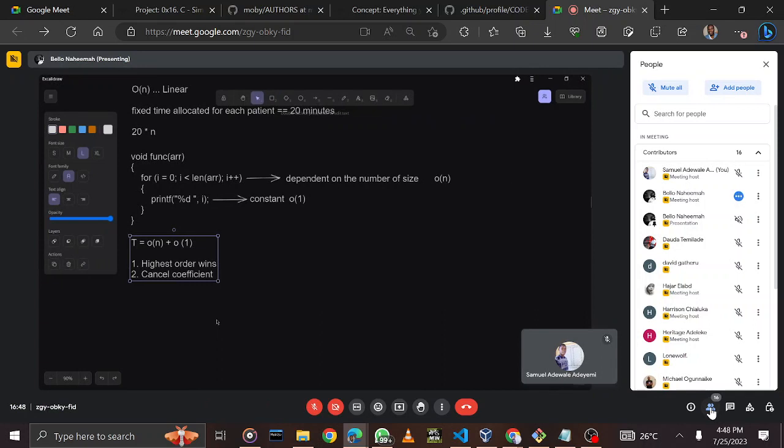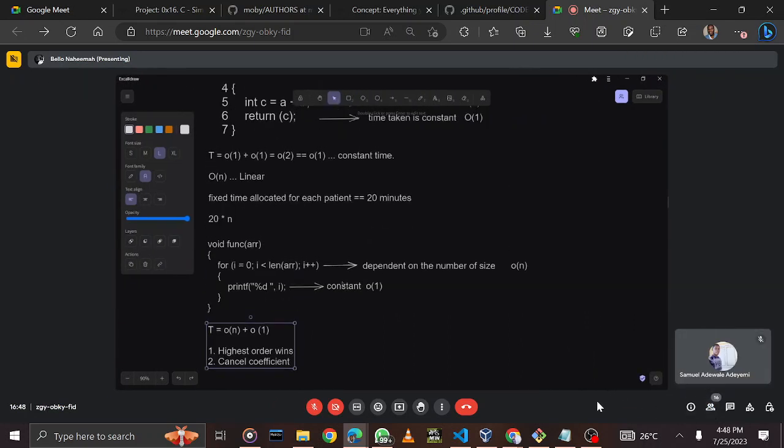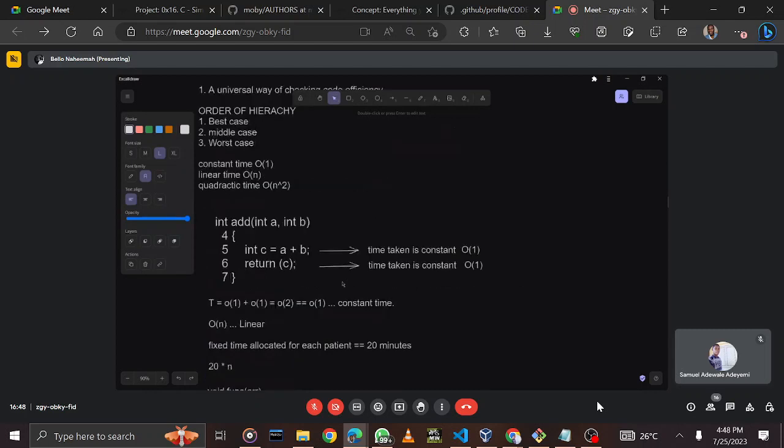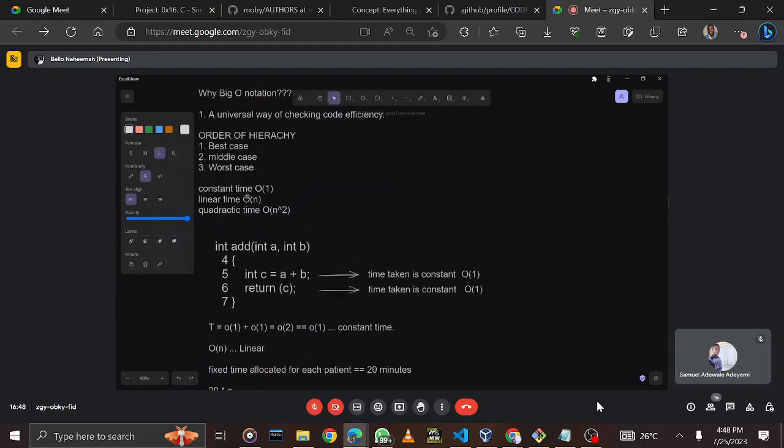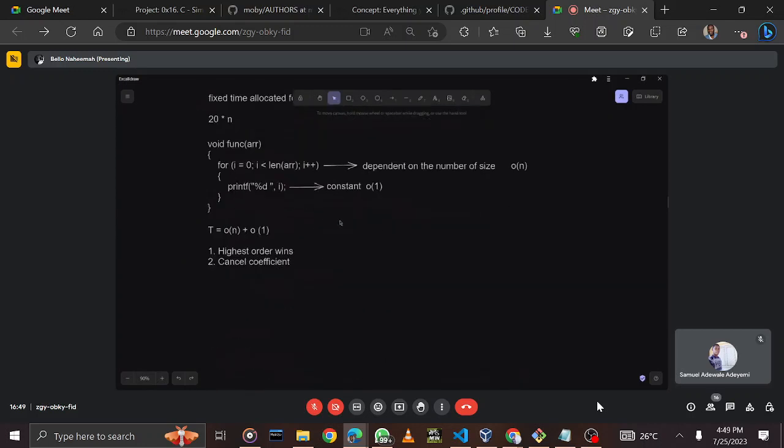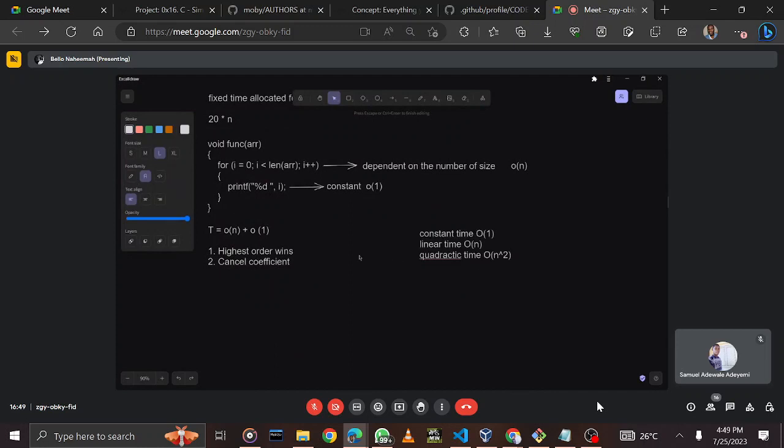Okay, look at my order of hierarchy. I think I'm going to be working with this, because I think this is the three that we'll look at for this class. So let me copy it and bring it down here. Looking at this now, this O of 1 is the best case. Abi? Yes. And in this order, the quadratic time is the worst case, Abi?